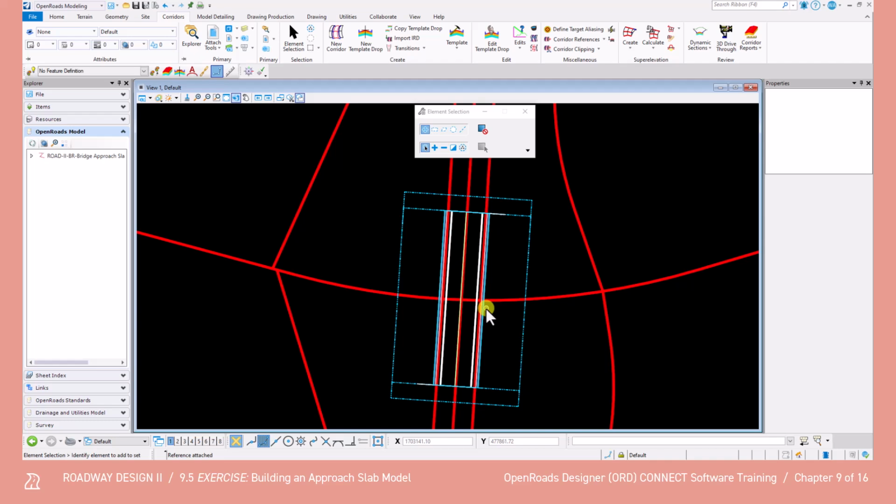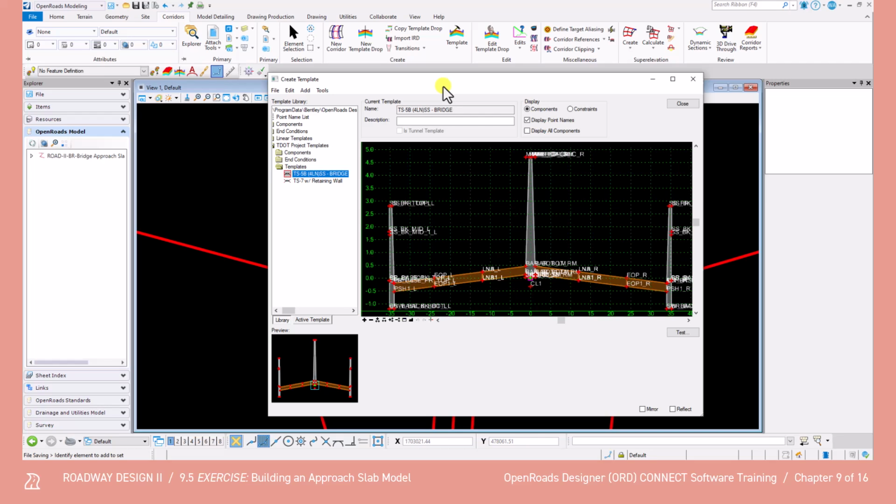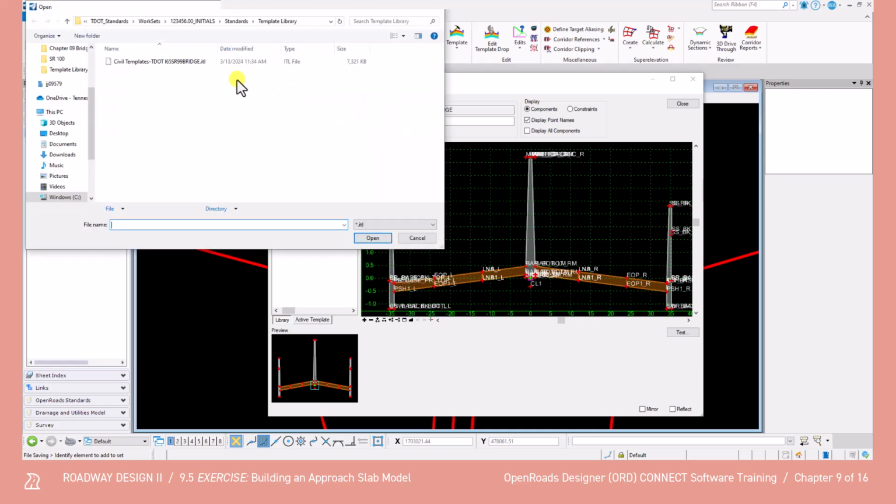Go ahead and turn off the triangles in both the 2D and 3D models if it's not already. And then let's open up the Create Templates tool, which is located under OpenRoads Modeling, Corridors, Create Template. Click File, Open, and select the Civil Templates T.I65 State Route 99 Bridge ITL saved from the previous exercise.